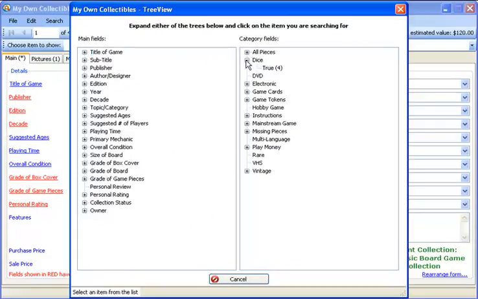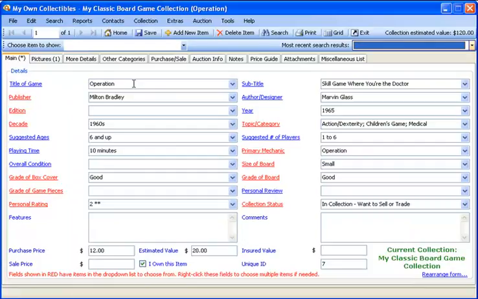All pieces. I have 4 games that have dice. I have 1 game that's electronic. Let's click on that. We have 1 electronic game, which, if you remember, would be Operation. So that is a very nice way to search as well.